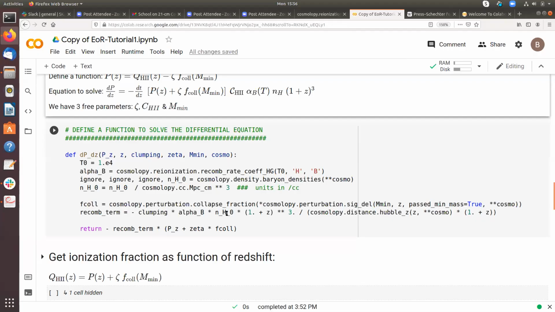We have the hydrogen number density, the redshift dependencies, and from the dt/dz term, if we convert to the Hubble parameter, it will give a factor of 1 over H of z multiplied with 1 plus z. So this term is there. So you will get the dp/dz function, which is basically its recombination term multiplied with the p of z plus zeta f plus. That is the same form which I have written in equation 2.